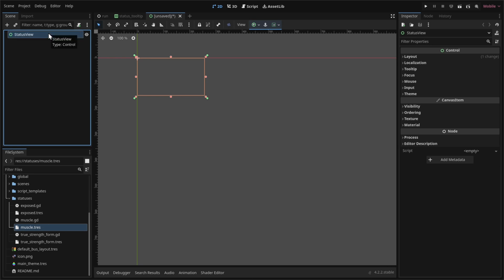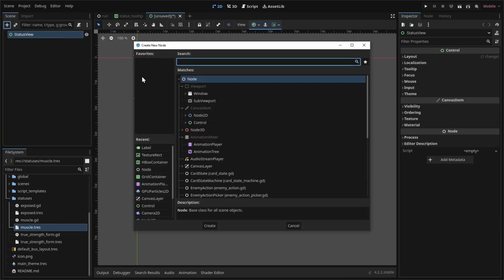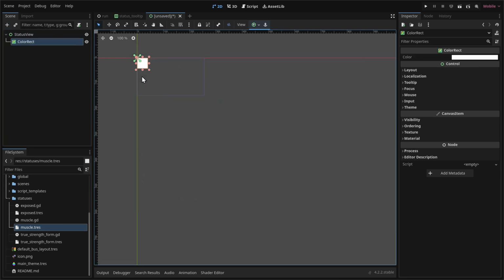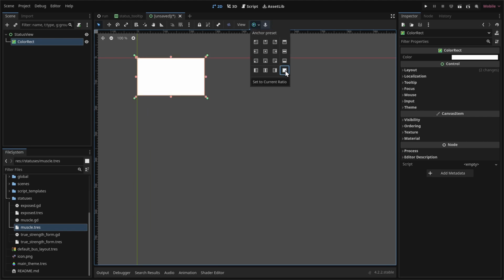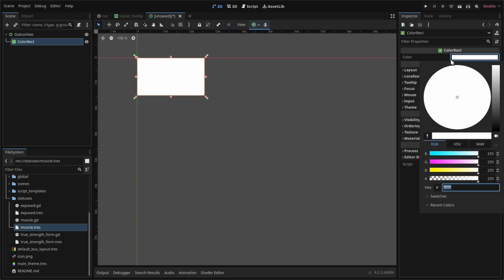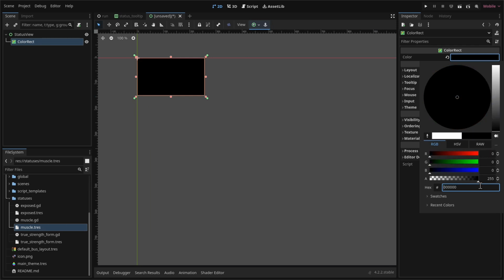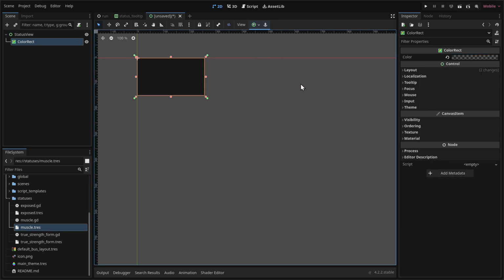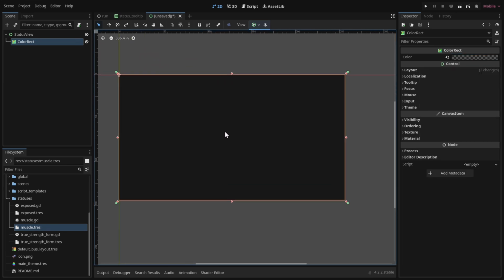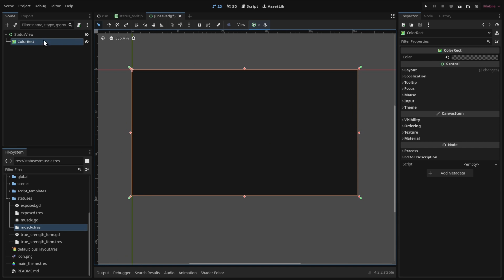Then we can add some child nodes to this. So click on the plus sign or press Ctrl A. First of all, we'll add a color rect as a background. Click on the anchor presets and set it to full rect. Change the color from white to black maybe. And set the alpha to whatever you like, if you want to make it transparent, something like that. Zoom in a bit. Yeah, we can rename this to background.